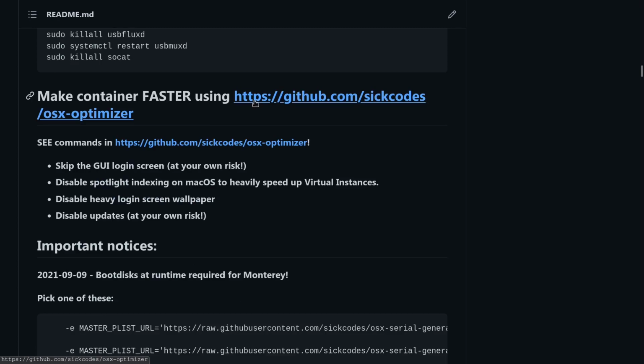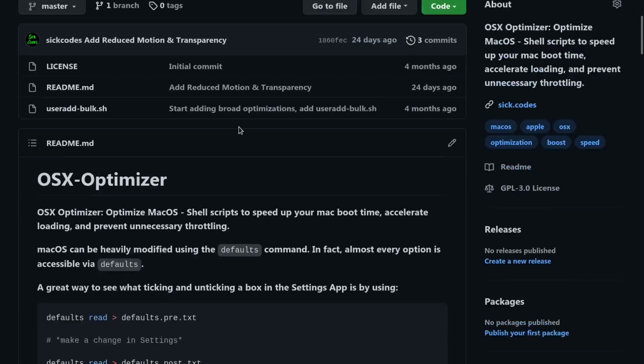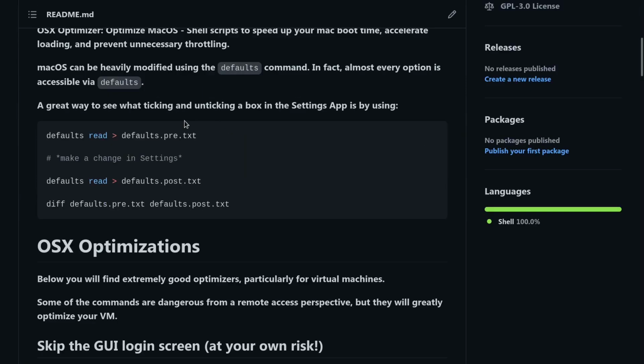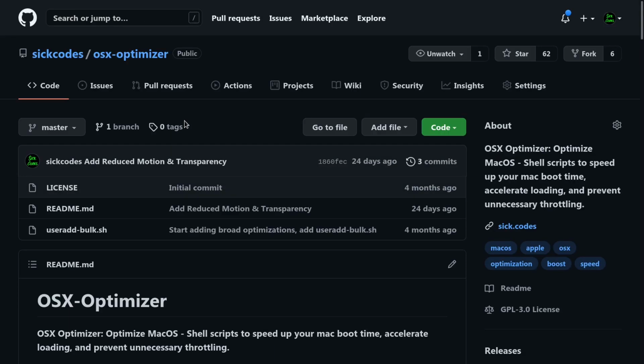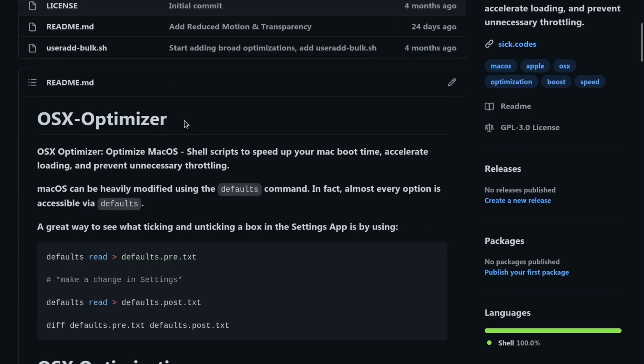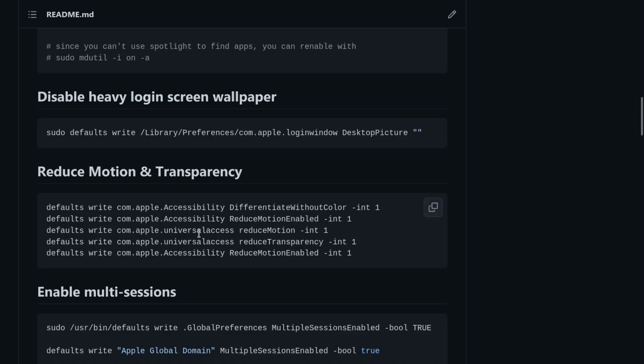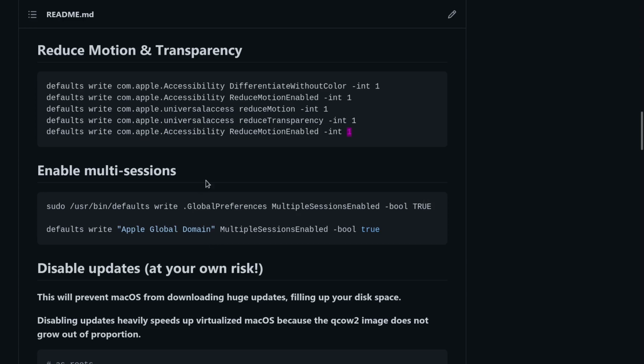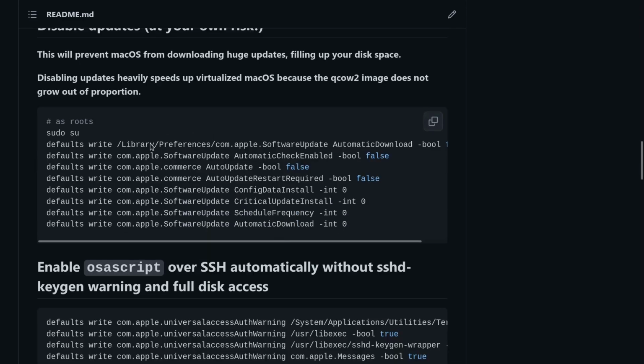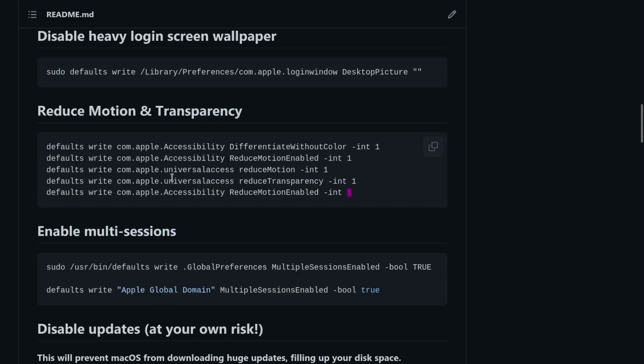Once you're up and running, you want to move over to the OSX Optimizer, which will allow you to make it a lot faster. So at the moment, it's quite slow. So what you want to do first is do things like disable Spotlight. Spotlight massively slows down the system, and so do the auto updates. Pretty easy to turn off. You can run these in the terminal. You can do it in the settings. Disabling updates, like I said, is at your own risk.